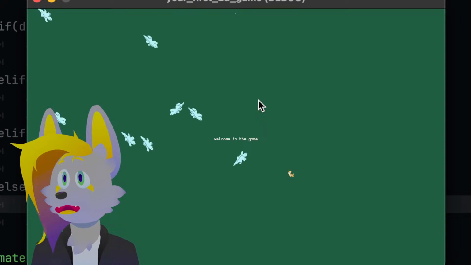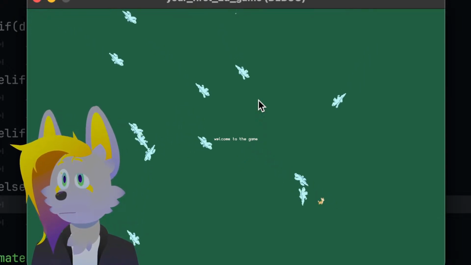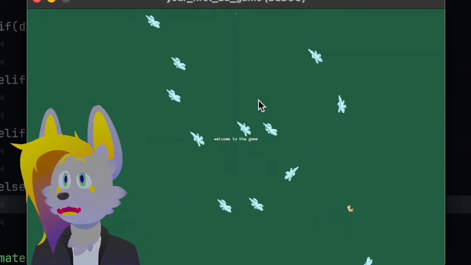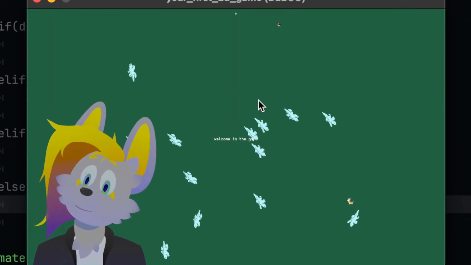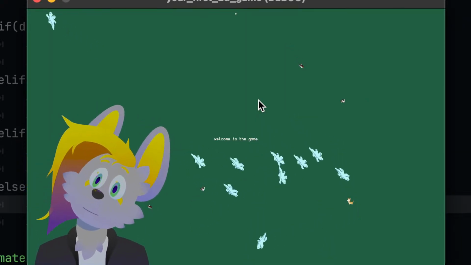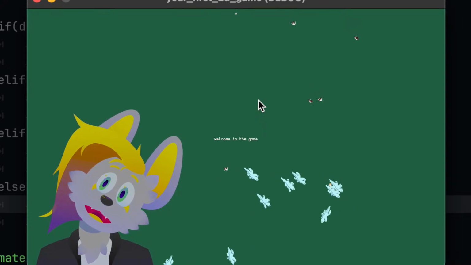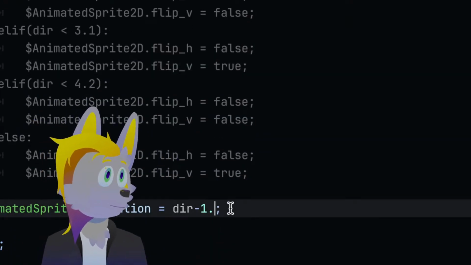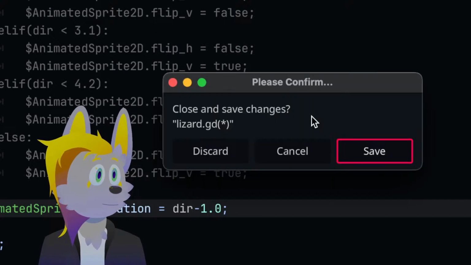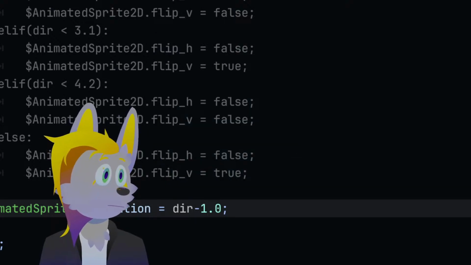Let's see. Dirt. Okay. So that seems to be very... I'm definitely fighting myself a little bit. I'm off by like a half rotation. So let's do maybe just one. Like 1.0. Whoop, cancel. Save, run.